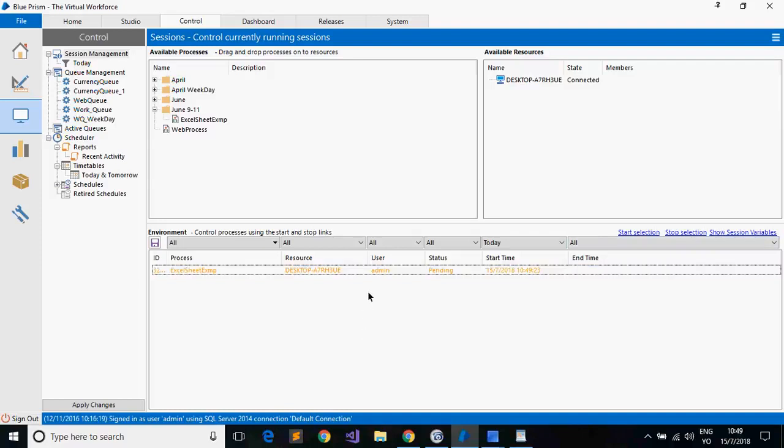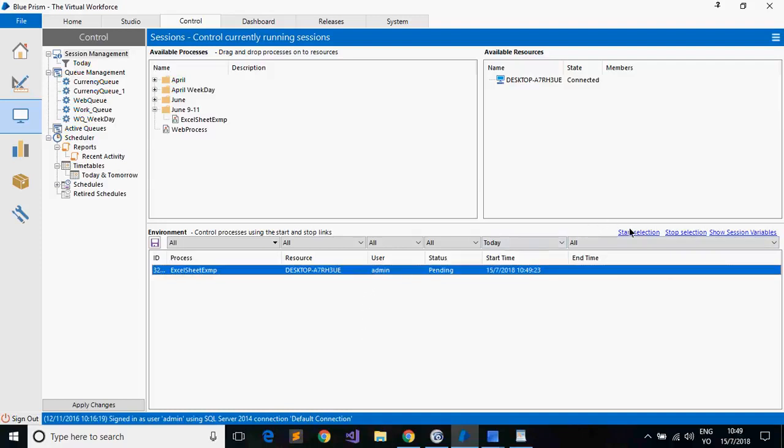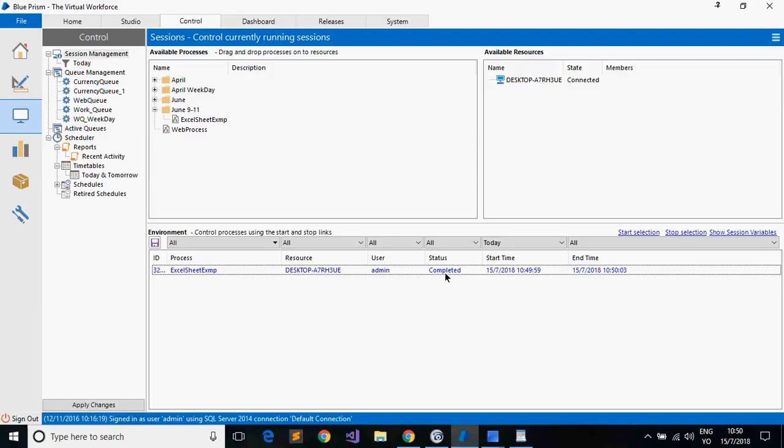I can right click and start it, or I can click here and start the selection. Okay. So if I start it, let's start it from here. You can also right click and start. Let's start it from here. I'm not sure if I clicked it or not. Okay, let's start it from here. So you will see the status change to running and now status change to completed. Did you see how fast it is?